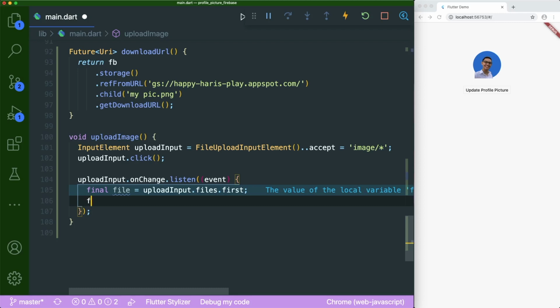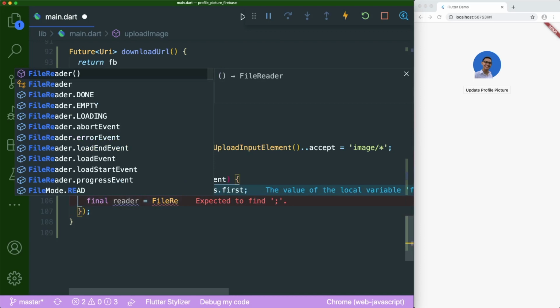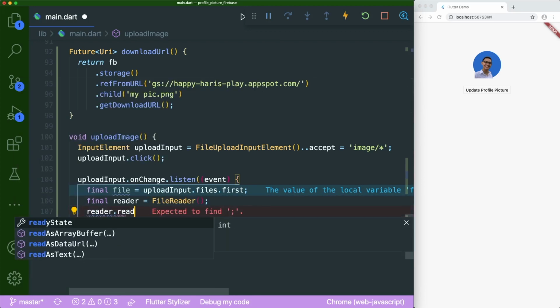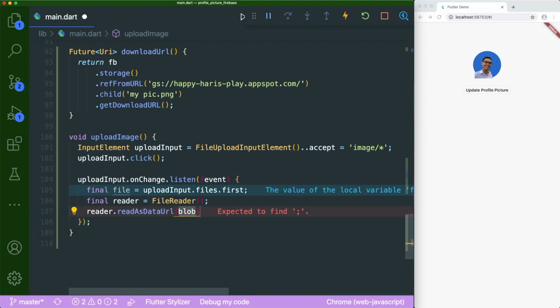So the second thing is we are going to create this thing called a file reader. Type in FileReader, and what a FileReader does is it's an object that lets a web application asynchronously read the contents of the file that is stored in the user's computer. So once we have created a FileReader, what we want it to do is to read it as a data URL. That means we are going to read the file that we selected as a URL that represents the file data as an encoded string.